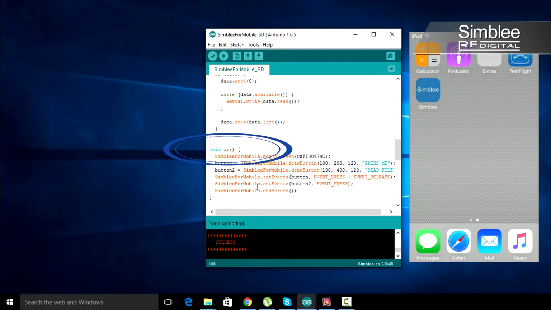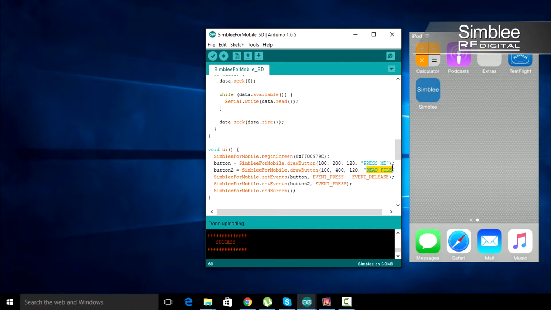Let's scroll up to the UI function. As always, everything is between Simblee for mobile begin screen and Simblee for mobile end screen. We're going to draw our first button. This button will read press me. When we press this button in the Simblee for mobile UI, it's going to keep track of when we press this button. Pressing this button in the Simblee for mobile UI stores the current runtime in milliseconds in the button down variable. Draw your second button and label it read file.